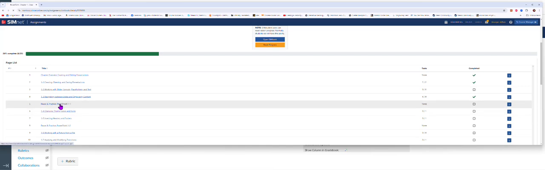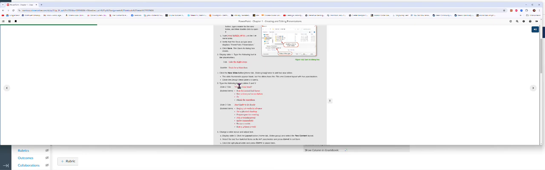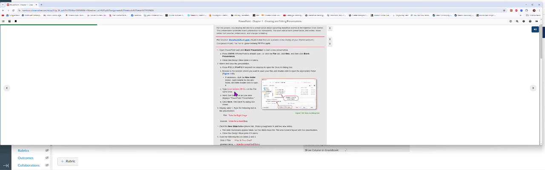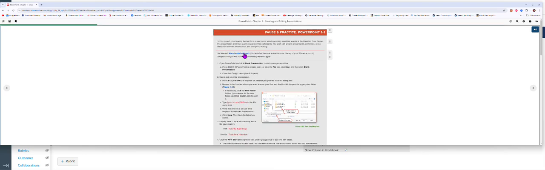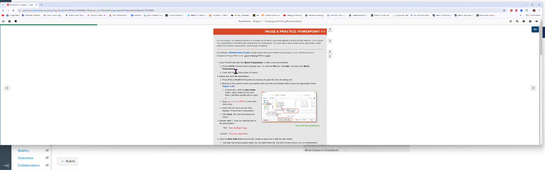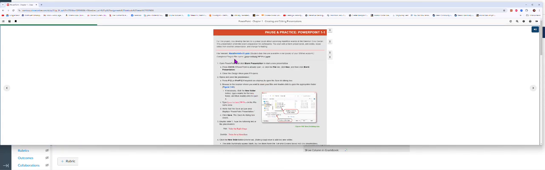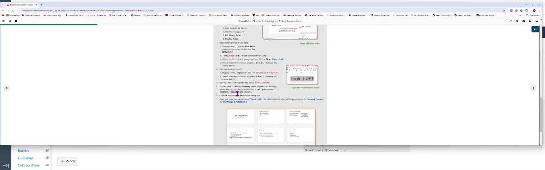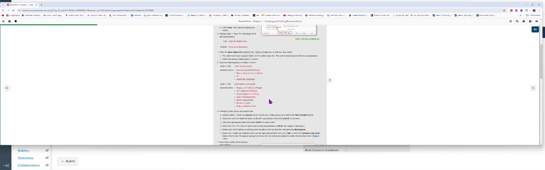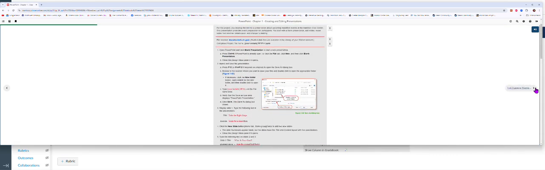Now, on these things like pause and practice, this is where it's just basically telling you to open up PowerPoint and make a little thing. They even give you a little file. This doesn't actually count for you actually doing any work. It's just simply open this file here and then just kind of do this. It's just more for practice. If you feel like you want to have some practice, then you're more than welcome to do it. You don't necessarily have to do this one.